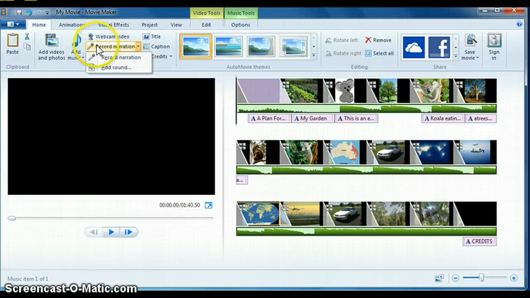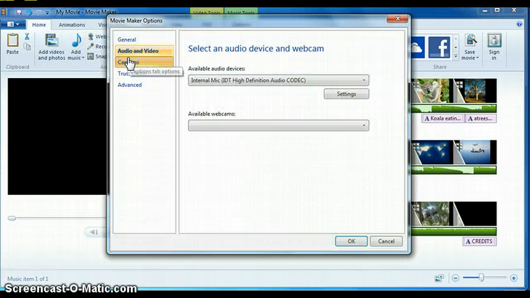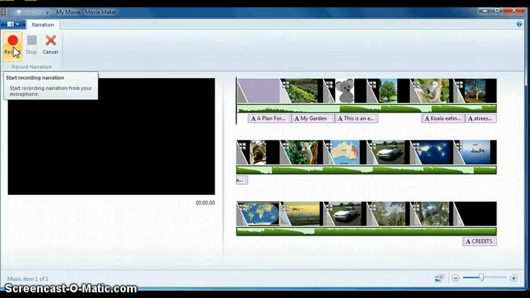All you have to do is click on the record narration button, click record narration, and then once you do that, click OK, hit the record button.